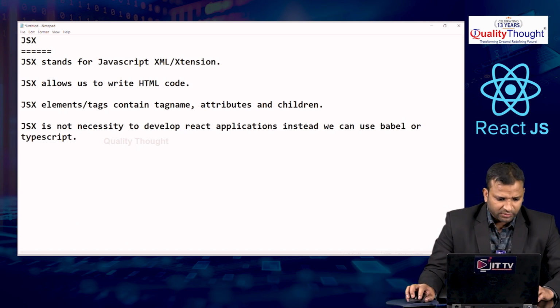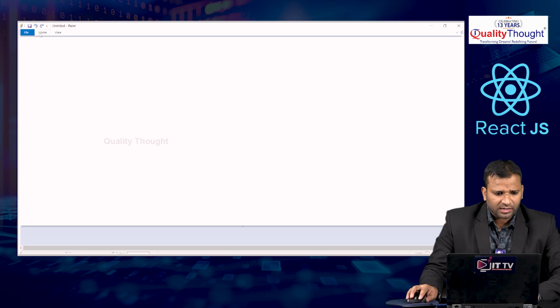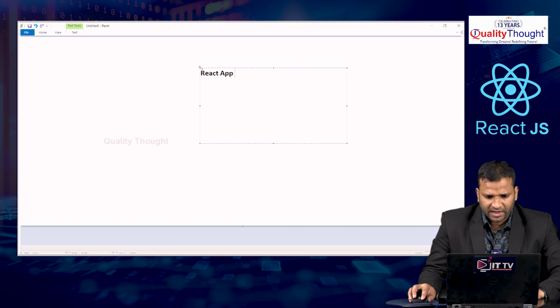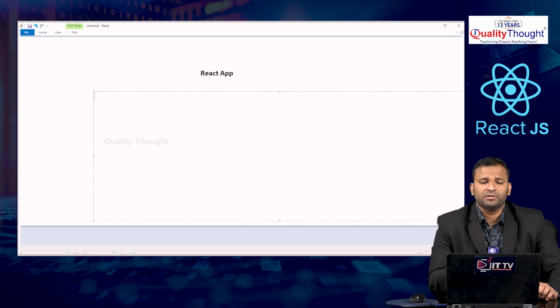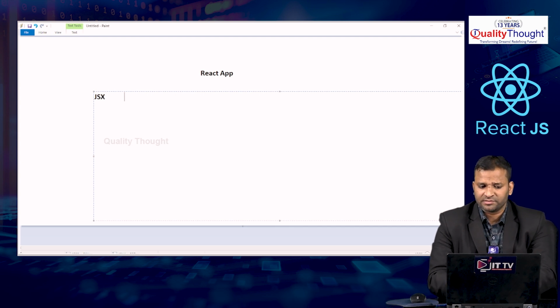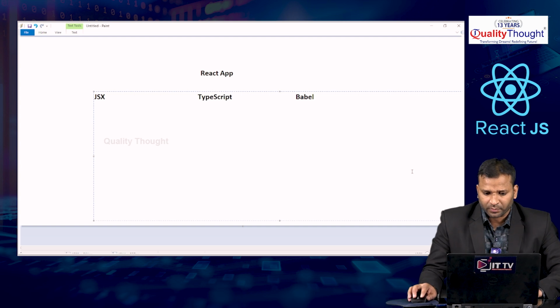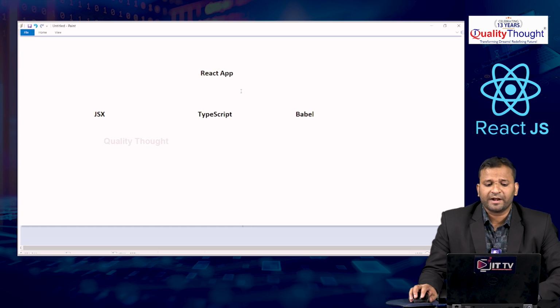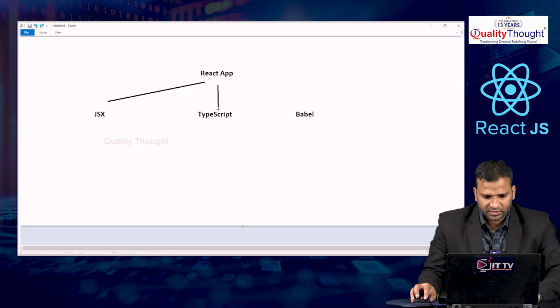See, let me give you one proper explanation. Assume that I want to create a React application. This React application we can develop by using three ways. First one, we can use JSX. Second, we can use TypeScript. Third, we can use Babel. So using these three things, we can develop a React application. So we can use JSX, we can use TypeScript, and third we can use Babel.